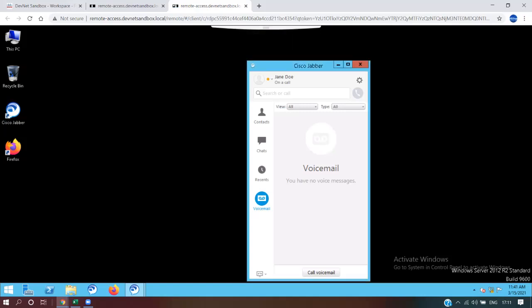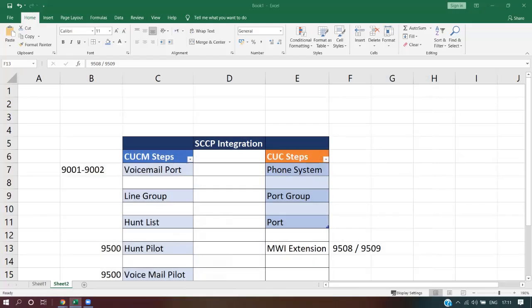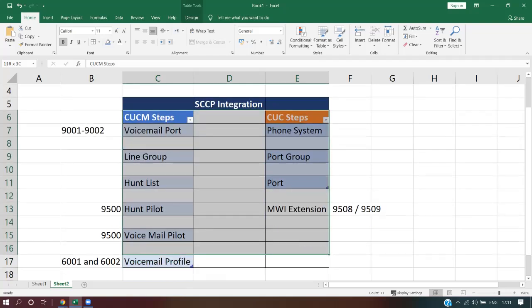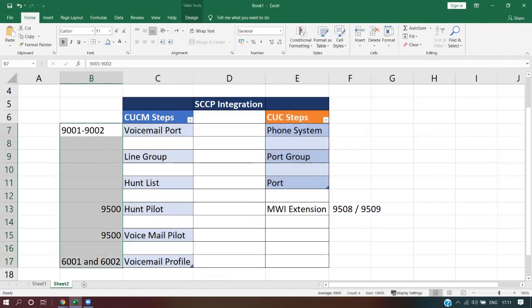So this way, we have successfully integrated our Cisco Unity Connection server with Cisco Unified Communications Manager. And these are the steps that we performed. And these are some side notes of what extensions we used.